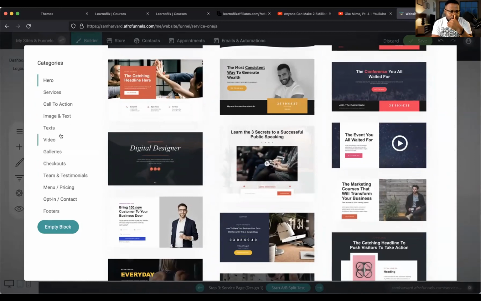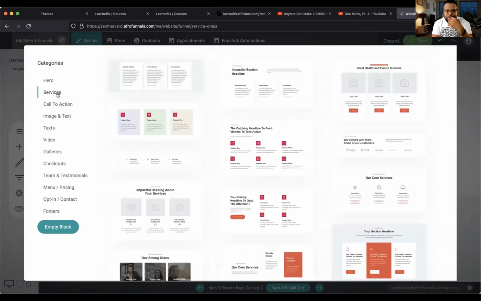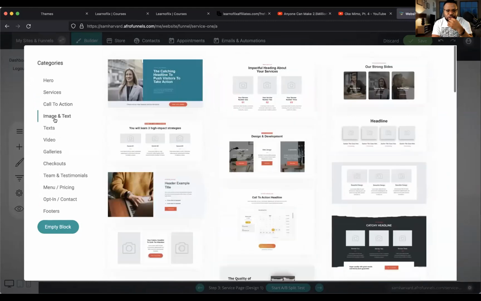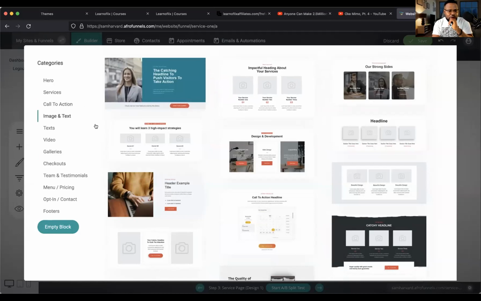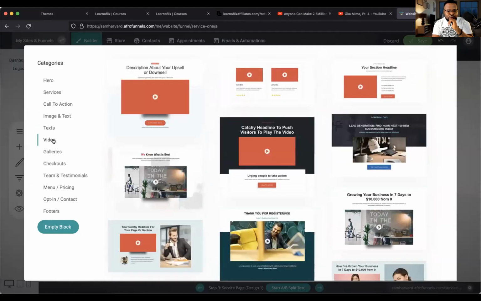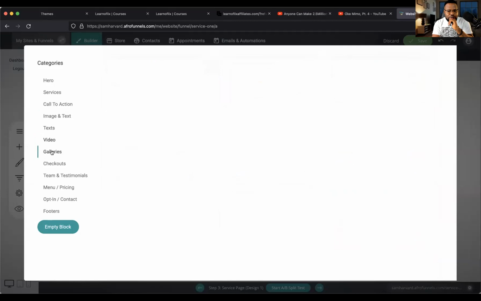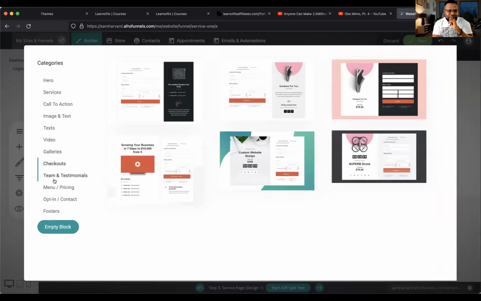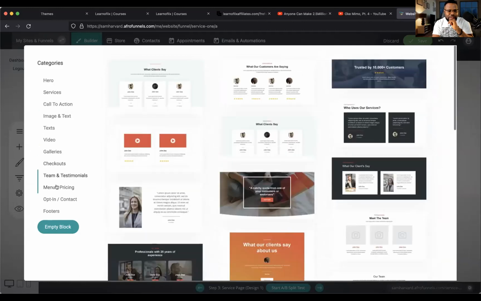Let's look at it. Menu, pricing, no, opt-in, footer, call to action, service. Let's check service. This is not it. Let's check call to action. This is not it. This could have looked like it. Our strong side, that's image and text. Okay, so let's see text only. Let's see video. No. Galleries. Oh boy. Checkout. No. We're not selling anything. Menu and pricing. No. Team and testimonials. Okay, this looks like what we want, but let's just use image and text.